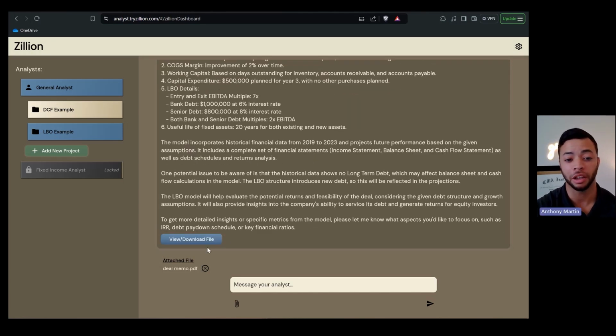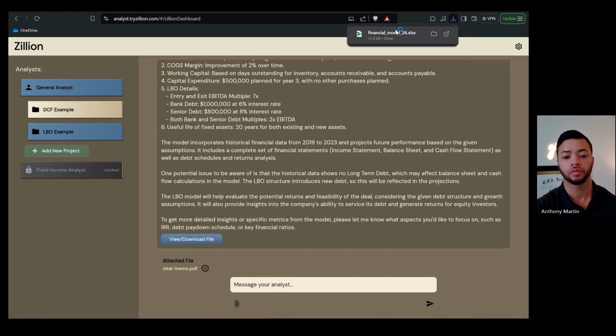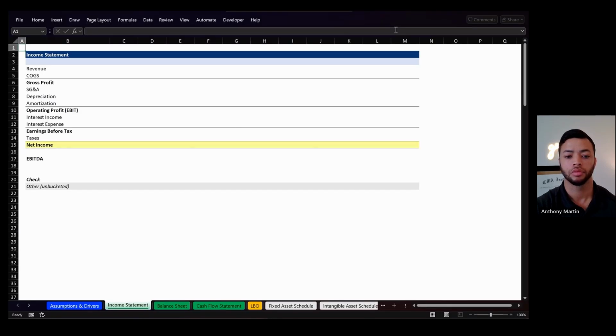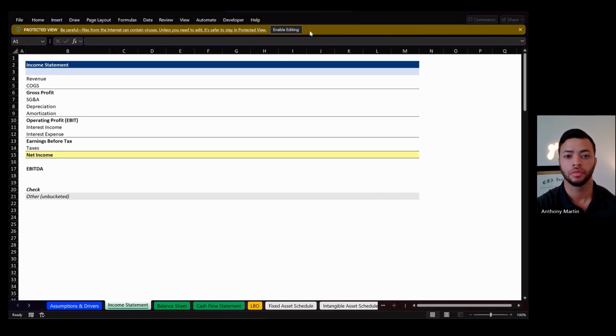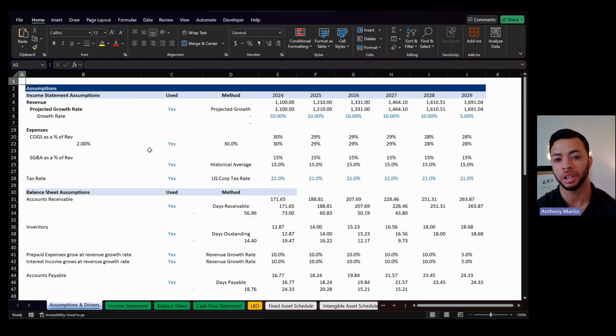So then we could go and download our file here. So let's check it out. So here we have the leverage buyout model that the AI completed for us. If we want to do a few checks ourselves, what we could do is come to the Assumptions and Drivers tab, see all the different assumptions that went into this model, and you can see the methodologies it used to calculate some of these numbers.